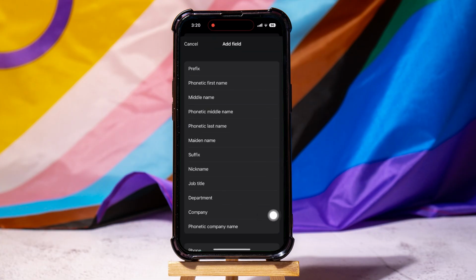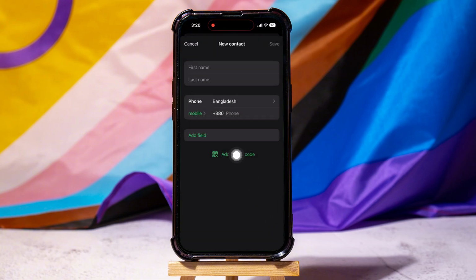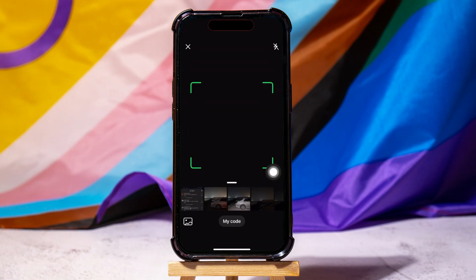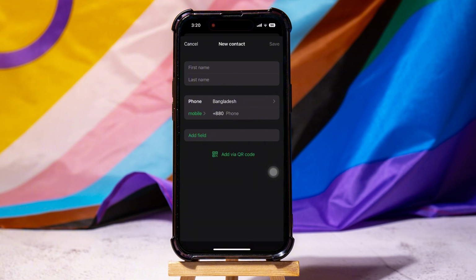You can add a contact via a QR code by tapping on Add via QR code below. Then, scan the QR code from here. After you're done, go to the top right corner and tap on Save. You have now successfully added a new contact on WhatsApp.